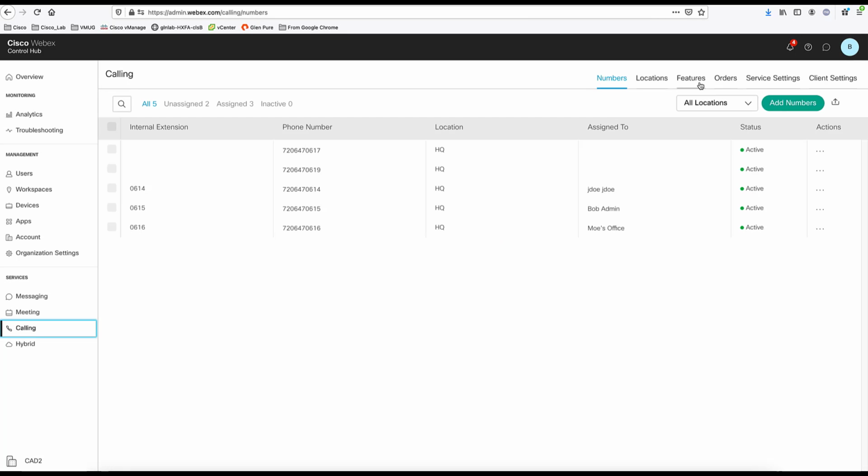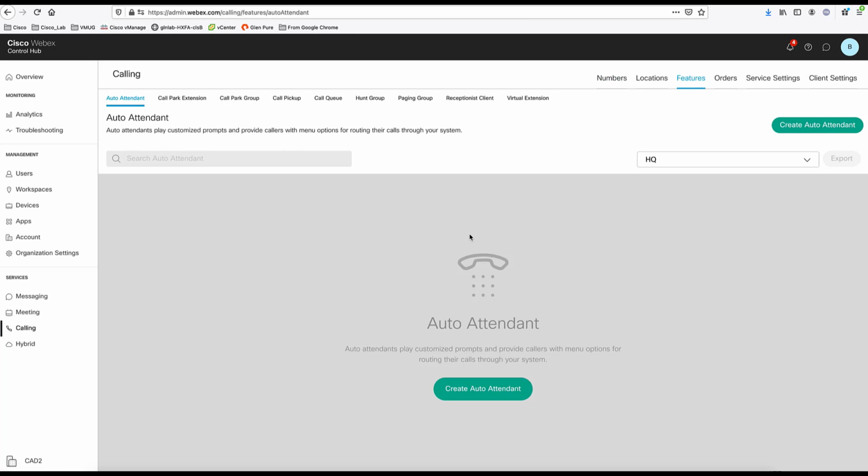Now we are going to look at the calling features that are available in Webex Control Hub. These features are like auto attendant, creating hunt groups, creating call queues or paging groups. One main feature, auto attendant. This is one of the most commonly used features for different organizations and companies.